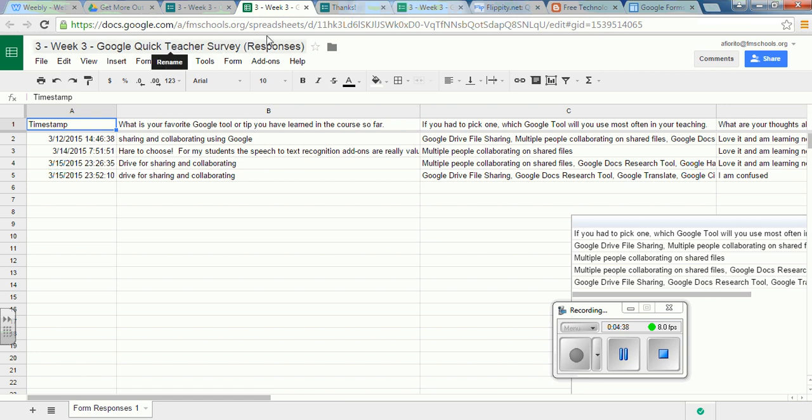But what I'm going to do is now show you a way that you can actually view your responses a little bit better. So here are my responses. It's kind of hard to read. It's sort of in spreadsheet format, and this is hard because when people gave multiple responses, it all shows up in one cell.